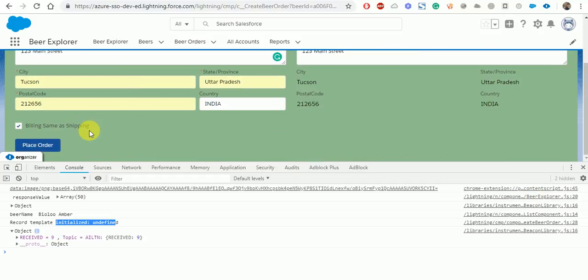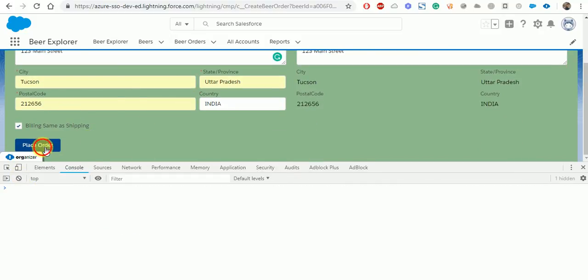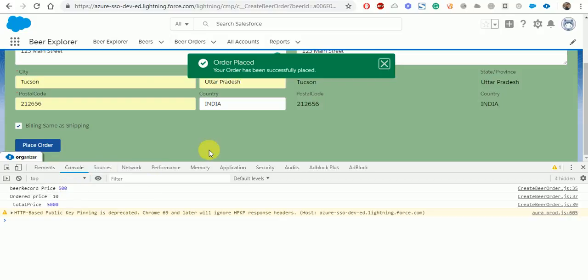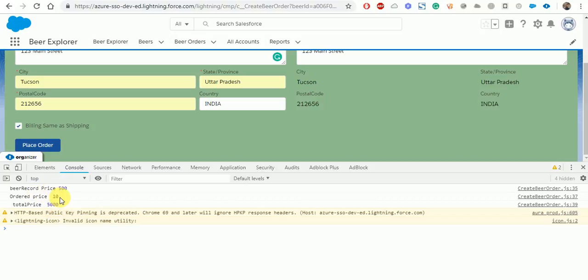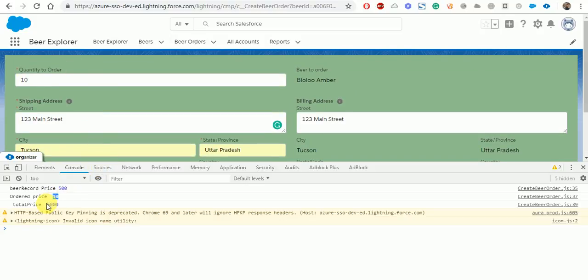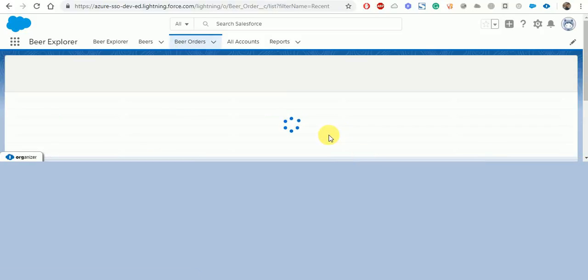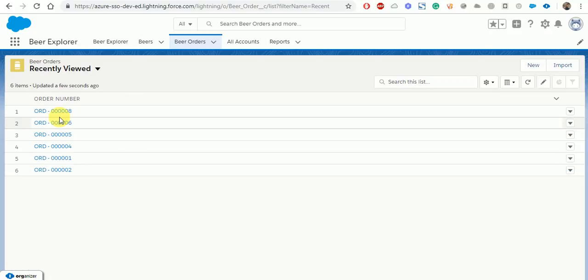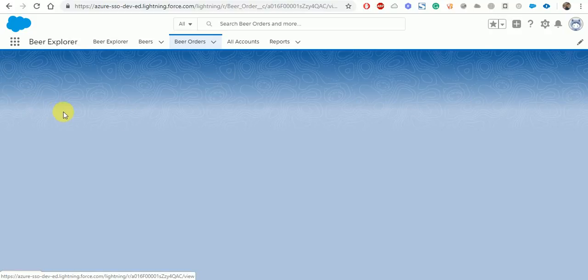If you now click on place order, you can see the success message, order placed, your order has been successfully placed, and you can also see the information: beer price is 500, quantity placed is 10 beers, and then total price is $5,000. So now if you go to the beer order, this one is the latest one that we placed.